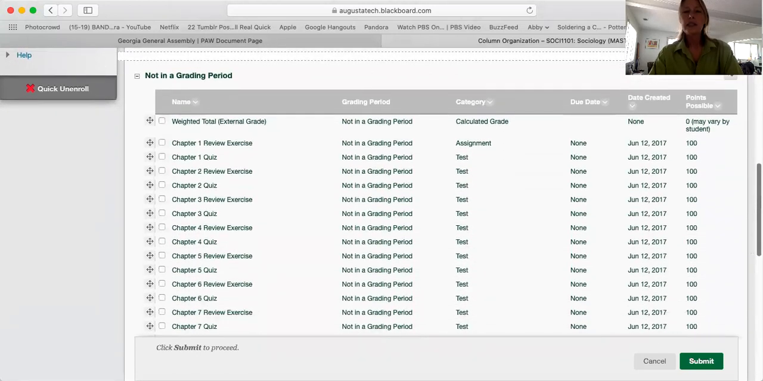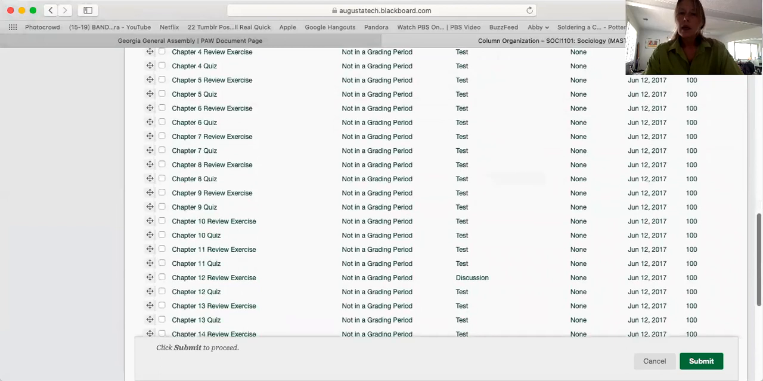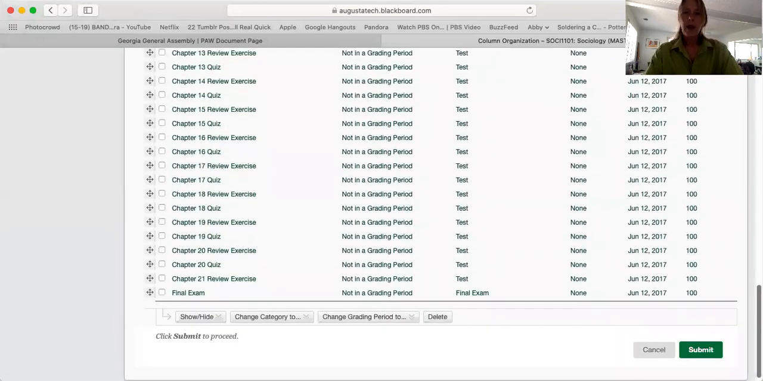All right, so now I can see what all of my columns are. If I need to rearrange things, I can just drag the position of them here. I can see what category everything is, whether I've set due dates for them, which I don't put the due dates in Blackboard. I just put them on that printable assignment calendar that they have in the Start Here section because I find Blackboard dates difficult to deal with. All right, and I've got my final exam in the final exam category. So I'm going to submit that.